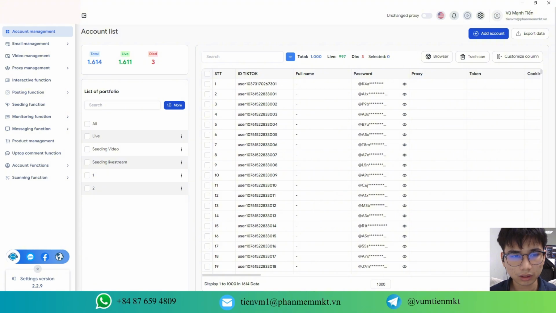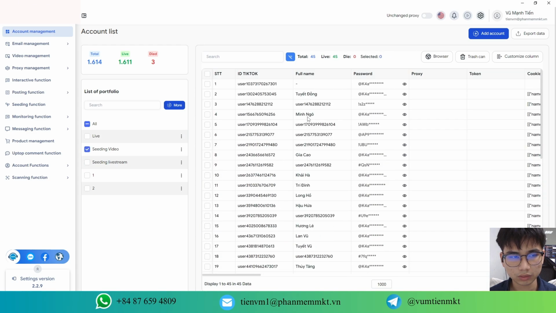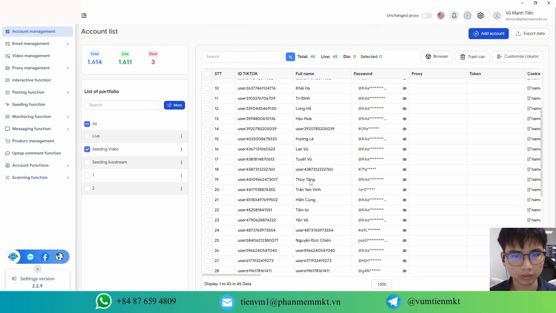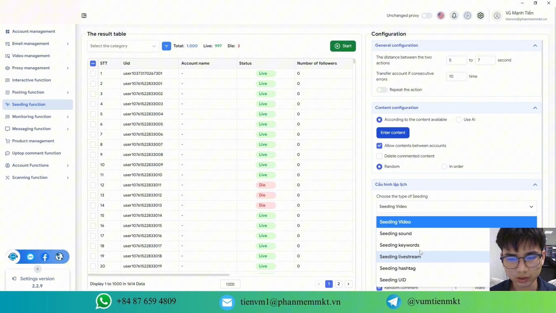I am currently managing more than 1,000 TikTok accounts. Each account has its own dedicated proxy and separate email. So it's very safe and stable to use. To increase views and engagement, we go to the seeding function. Inside this section, we have live stream seeding, video seeding, and keyword seeding. All of these functions work in a similar way.